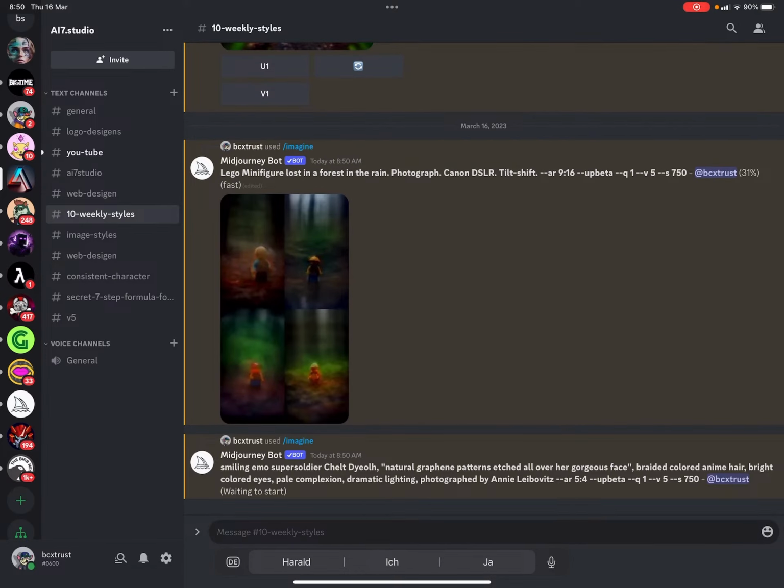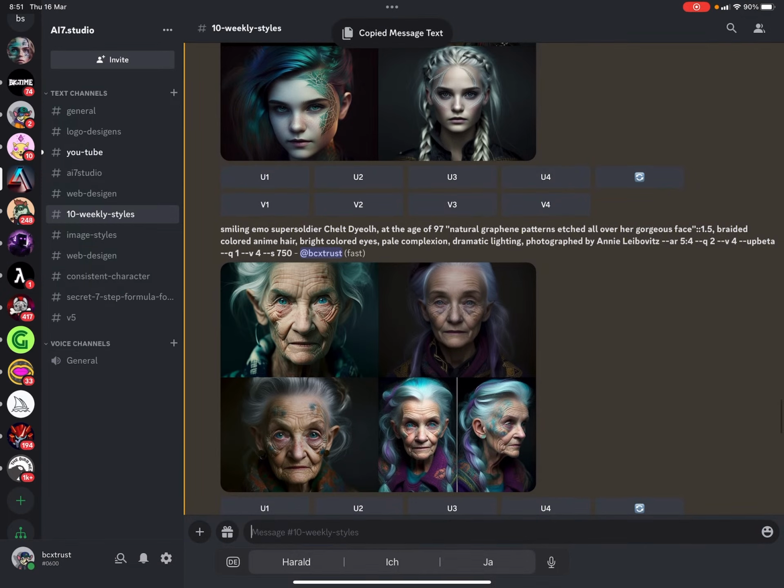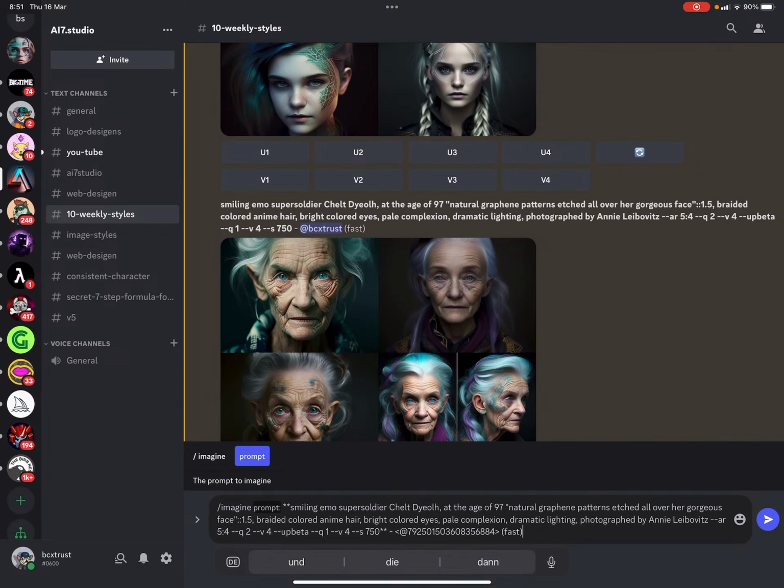And then I will take the one with the older woman here, which is basically the same image prompt, but we added the age.